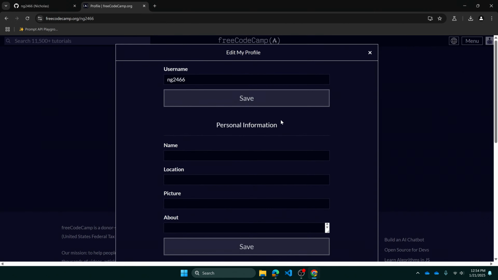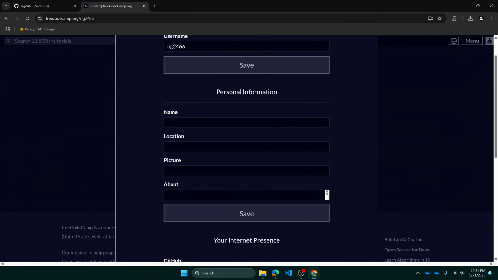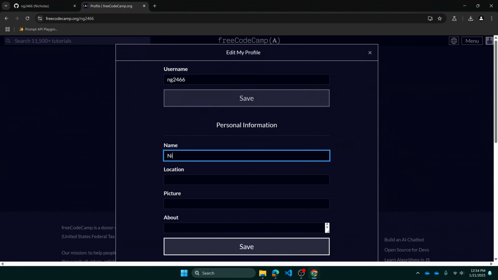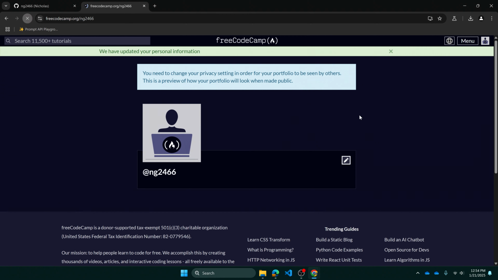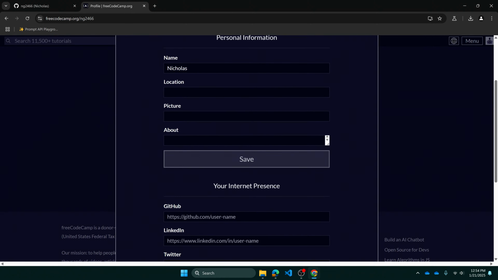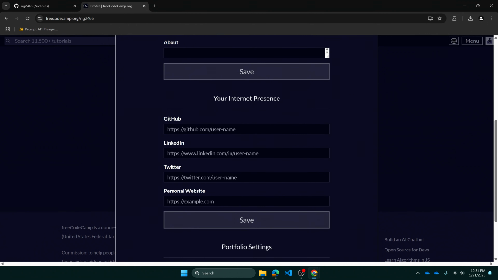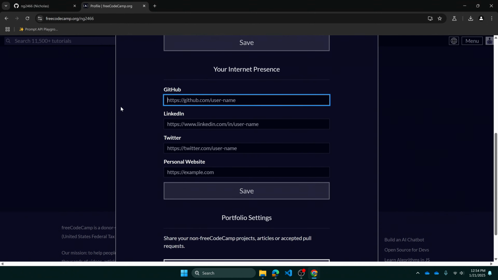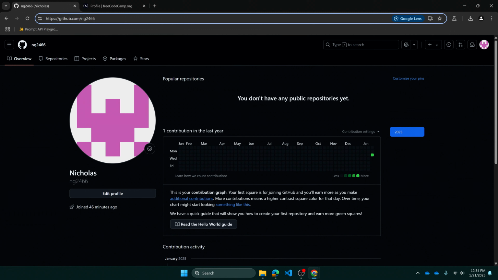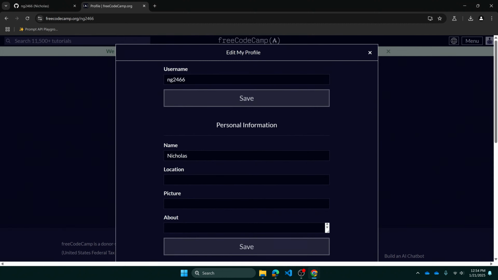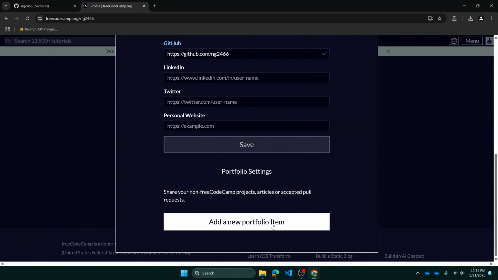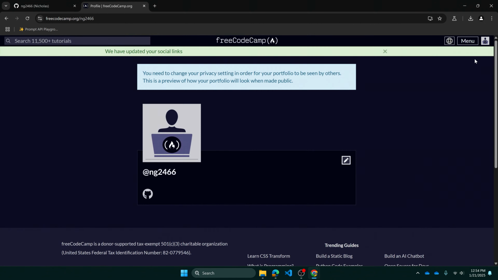So let's figure out what we want to put here. Let's say for privacy, I just want my first name. That's completely fine. And I also don't want to have a picture or my location. If I want to link my GitHub, that would be fine, and then I could add a portfolio item. But what I'm going to do next is work on those privacy settings.